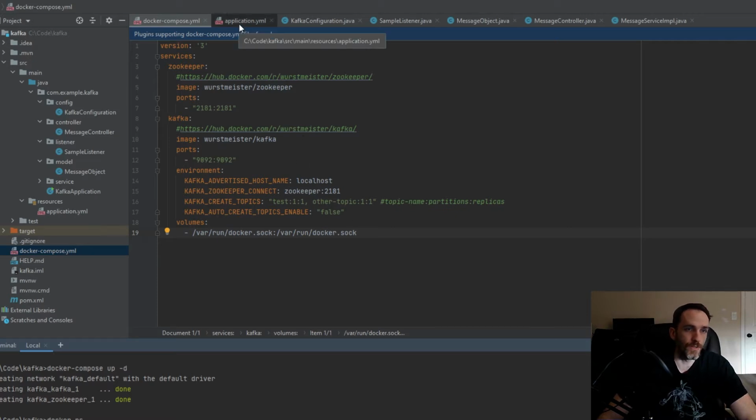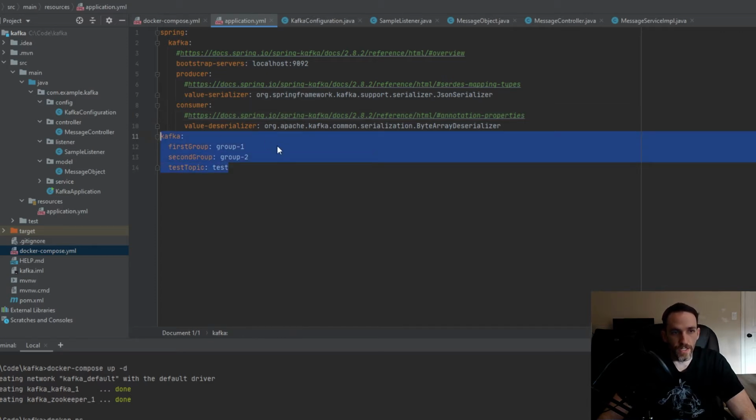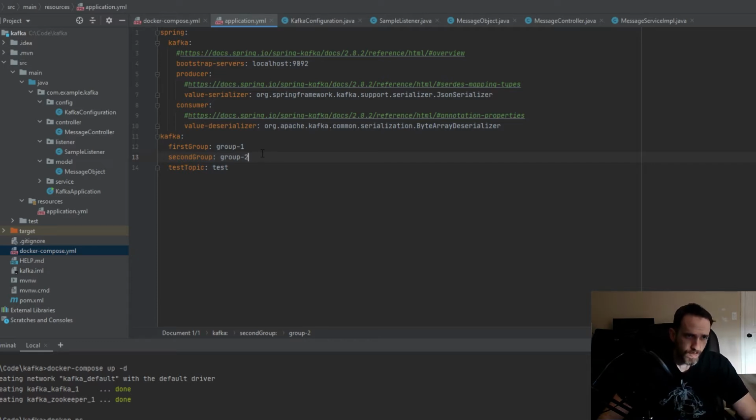So going into the next file, the application YAML, you can see some of the configurations I'm setting up. I want to tell Java Spring where the server is. It's running on 9092 of localhost. I also want to specify serialization and deserialization for our producers and consumers. And then these configurations down here at the bottom, all of those are me just simplifying the groups and the topic.